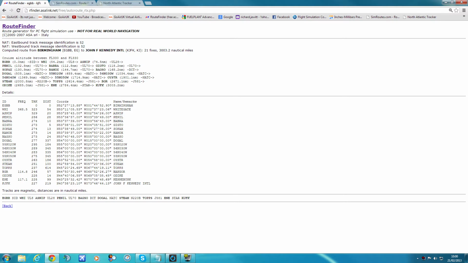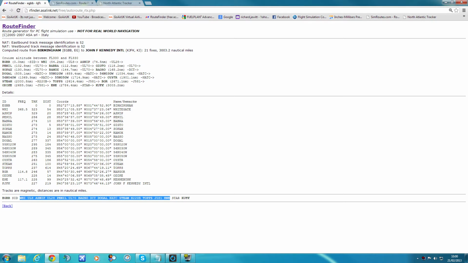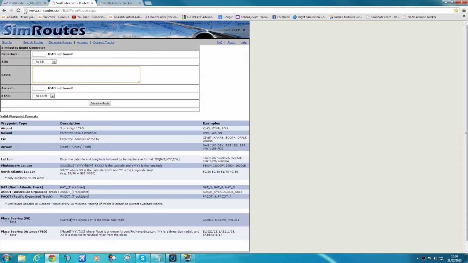So all of this you don't really need to take a note of, just this bit here. So it starts from Whitegate, WHI, and ends at Kennebunk, ENE. So you want to highlight all that, copy, and then open another tab and type in this address. I'll put it in the description. www.simroutes.com/fb2/passroute.aspx. So this will appear.